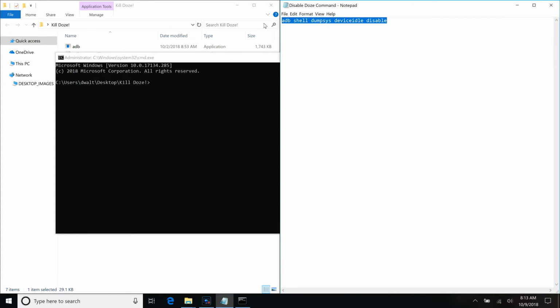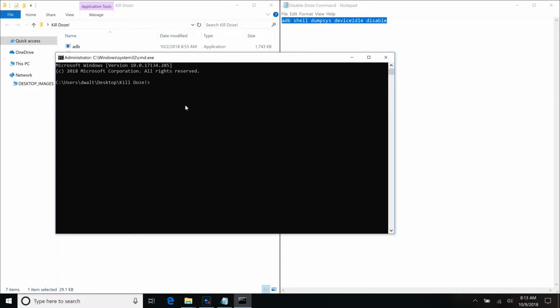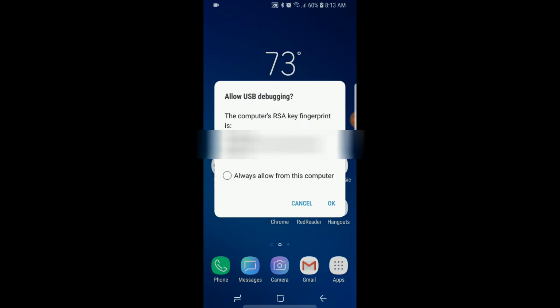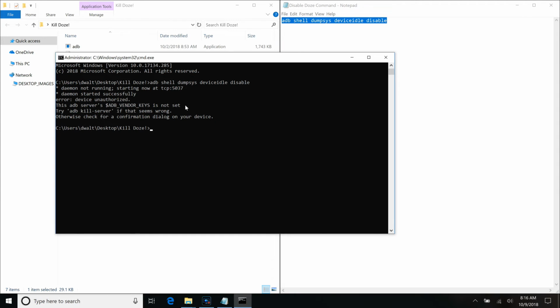And I'm just going to copy this command, and we're going to run it on the phone here. And we want to allow this. And so now that we've confirmed that message there on the phone, we're going to run the command again. And so you can see deep idle mode disabled, light idle mode disabled. That's what we want. That will fix the notifications until the next restart.